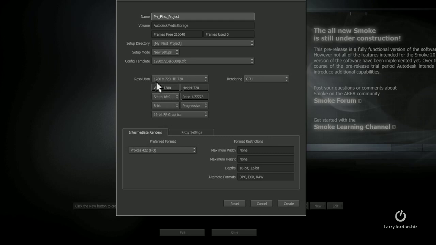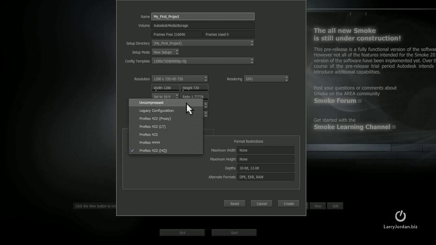I've decided that I want to work at 1280 by 720. What that means is all of my media which comes into this project will be managed and transcoded by Smoke to equal that resolution. So I'm going to have my intermediate renders be set to a number of different options. Uncompressed is the traditional way that Smoke has worked, uncompressed DPX frames. We then also have access to the five flavors of ProRes: 422 HQ, 4444, 422, LT, and Proxy.